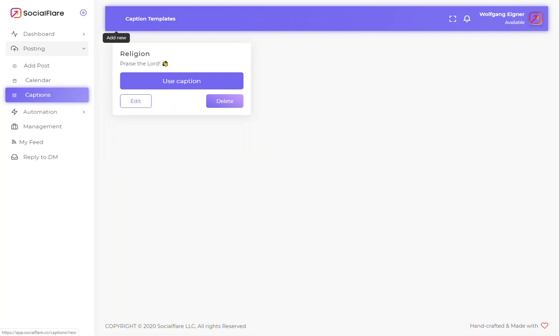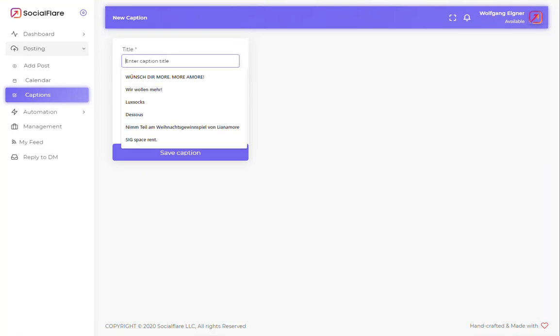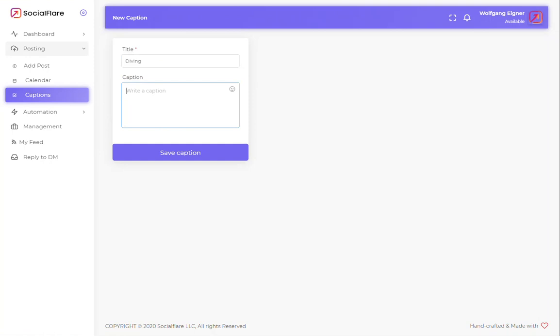Again, here, add new is always up here, this button here, like we added the new account. So now we can add a new caption template. And this one we say, like, I don't know, diving. It doesn't make any sense right now, but see you in the sea. Stupid stuff. Save caption.